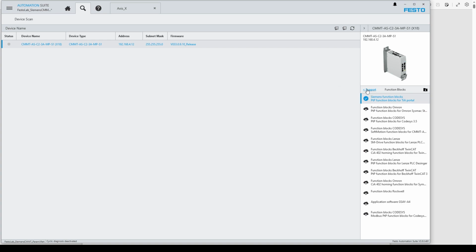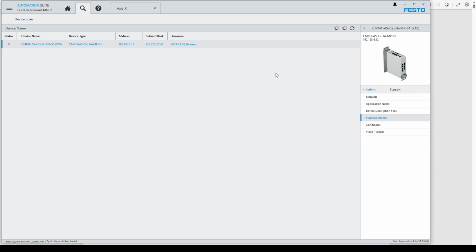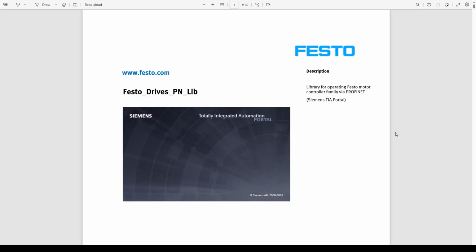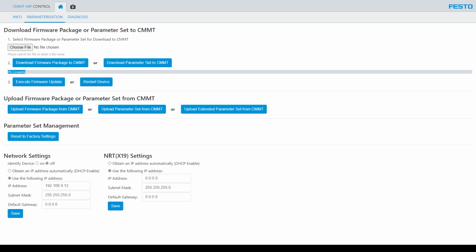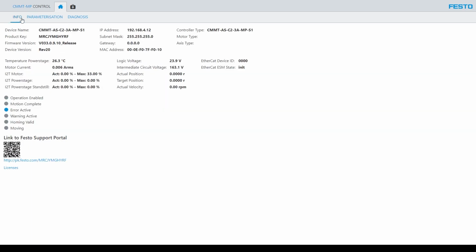All right. Another quick feature is that we can also open up the device webpage. As you can see, there's no motor type, axis type. And in the parameterization, the port X19 is the port we'll use for PROFINET, and it's currently all zeros for the IP address. The port X18, which is our configuration port, is the one we see here. So until the drive is completely configured, if we need to do configuration, we'll need to use that X18 port.